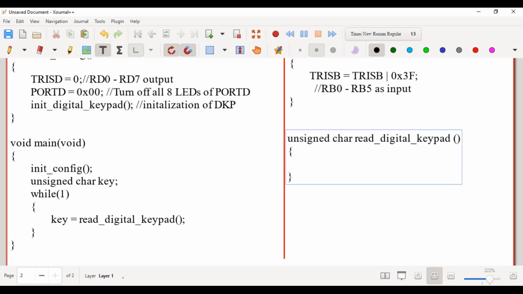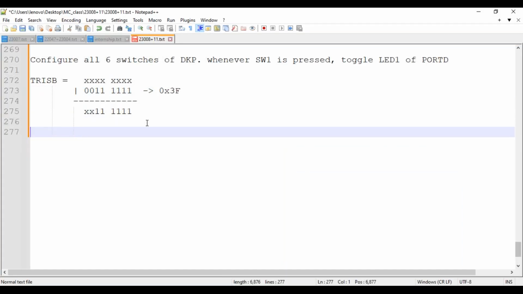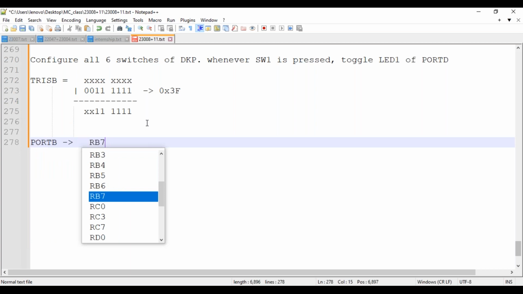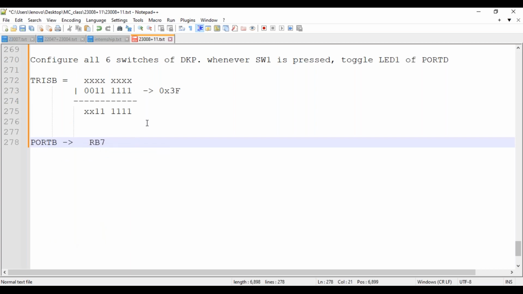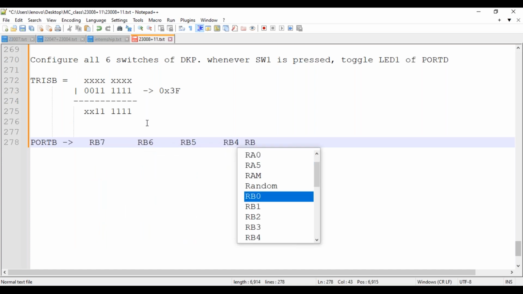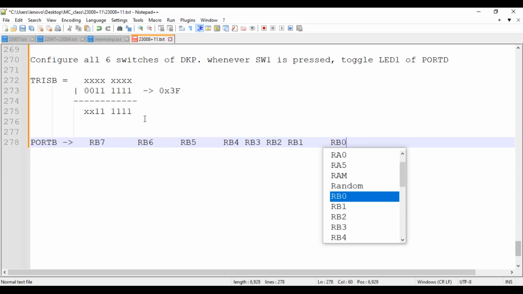Now, let me make you understand how this is working. This is my port B, where the switches are connected. In that port B, I have 8 pins, starting from RB7 being the most significant bit, then RB6, then RB5, RB4, RB3, RB2, RB1 and RB0.